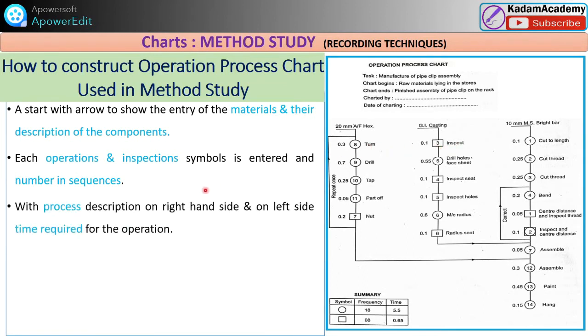So what we have to do here with the process description means this process description: cut to length. This bar we have to cut to the length. This is the process. We have to write on what? Right side of this chart. On the right side we have to write the process, and inside that symbol we have to write the sequence, and here see what time is required for the operations.